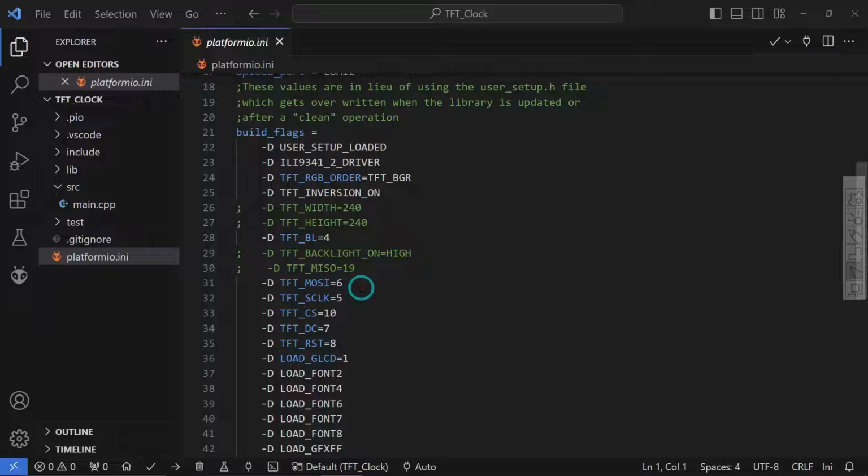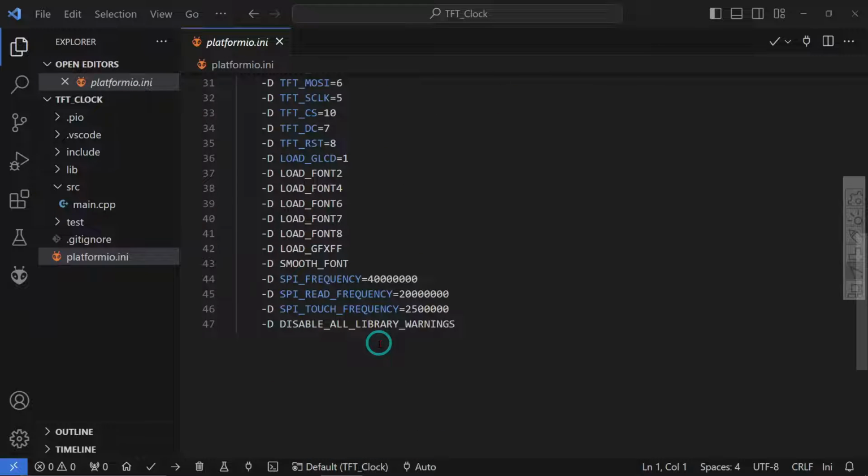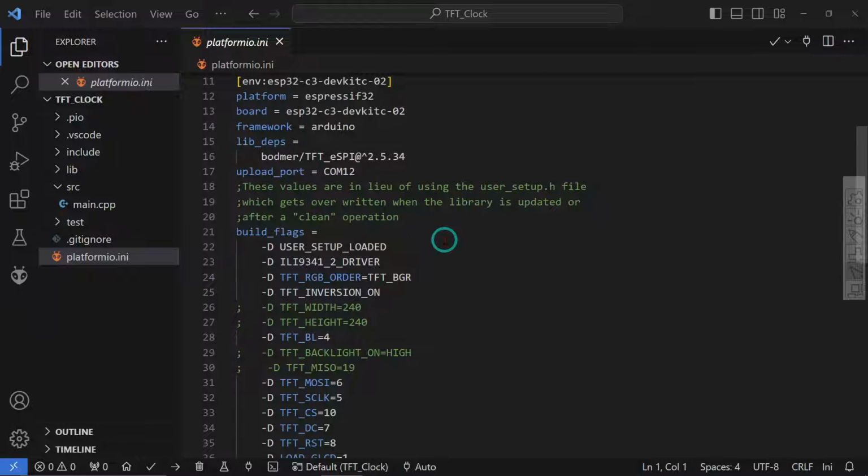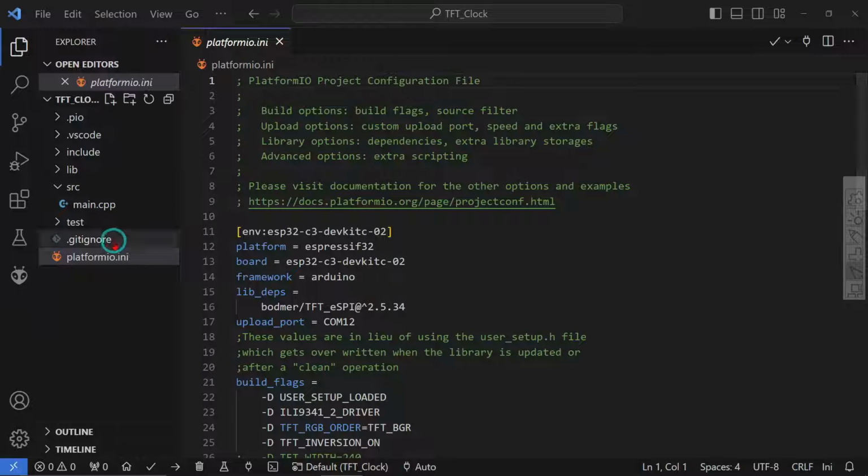It does have touch, so I have not enabled the touch yet. That's yet another thing that we're going to try, but for now we're only displaying the pins, mostly clock, CS, DC, RST, 6, 5, 10, 7, 8 and so on. The rest is similar. I did add the touch frequency and again disable all library warnings. So that is what we have there.